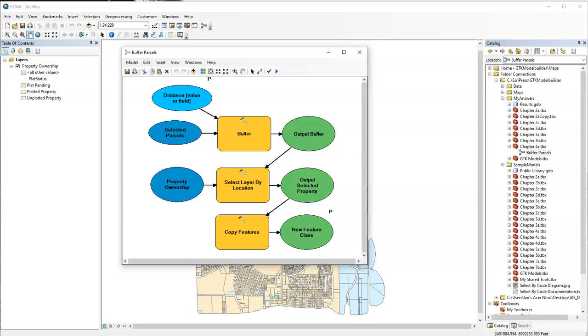So if you are creating an intermediate file, say for example, in this model here, we run a buffer on selected parcels. It creates an output buffer, but we don't want that output buffer. We want to use that buffer to select features. Okay, so select layer by location using the output buffer. So this initial output buffer, it's just intermediate data. It's not something we need to keep. So that will be saved in the Scratch workspace.